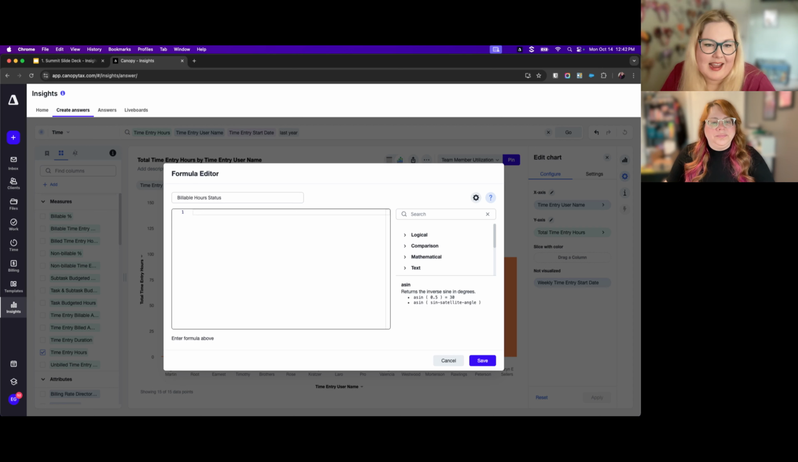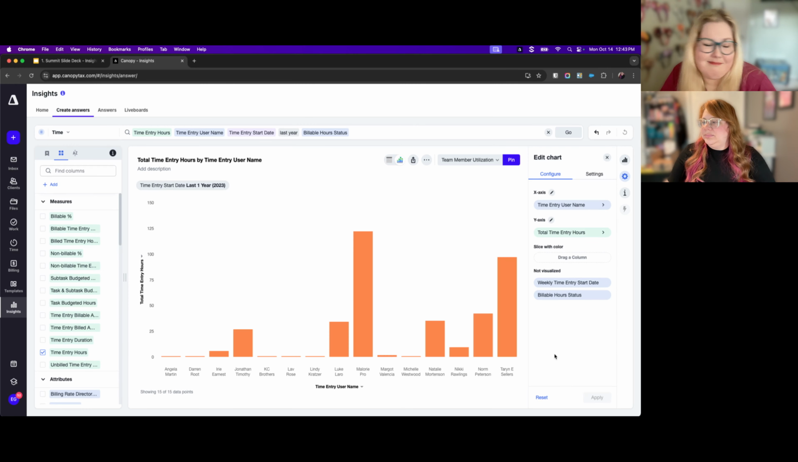Now, for this answer, we want it to show us a status of billable if a time entry was billable. Otherwise, it should show us a status of not billable. Let's use some if-then logic to do this. If time entry is billable equals true, then billable. Else, not billable.